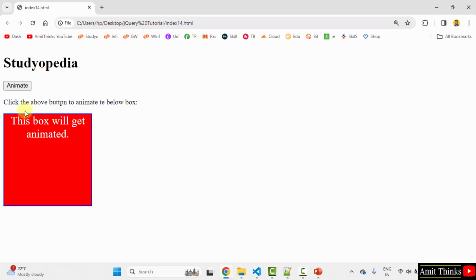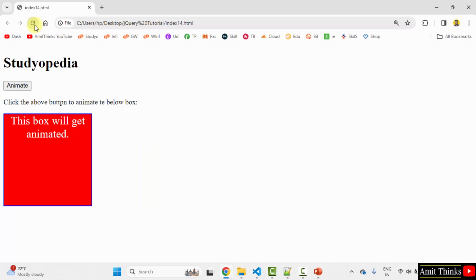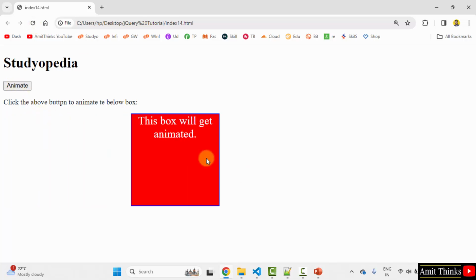Okay, here it is. Now when I'll click on animate, this box will animate on the right because we have set the left property. Here it is. Okay. Let's say I'll refresh it. Again, I'll click on animate and it will move to the right by 300px because we have set the left property under the animate method.